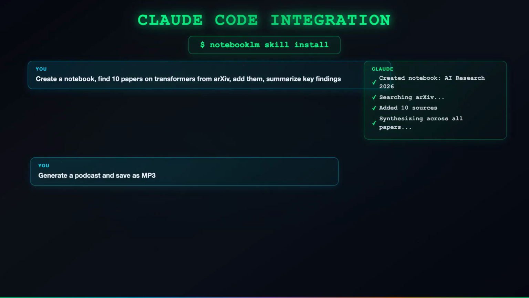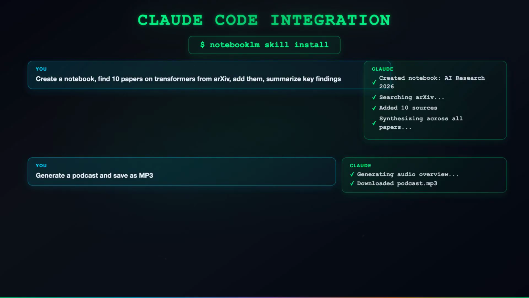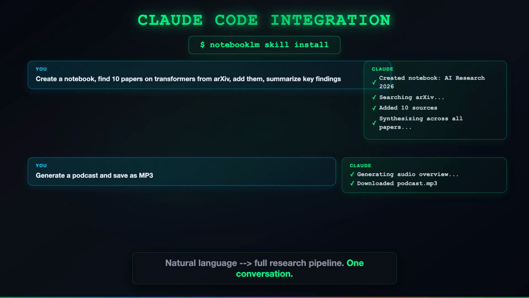Claude does all of it. It creates the notebook, runs the research agent, imports the sources, and asks NotebookLM to synthesize across all of them. Then you say, now generate a podcast overview and save it as an MP3. Claude runs the command, waits for generation, and downloads the file, all from one conversation in your terminal.